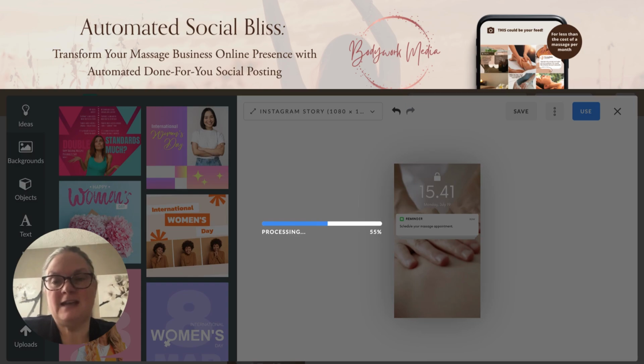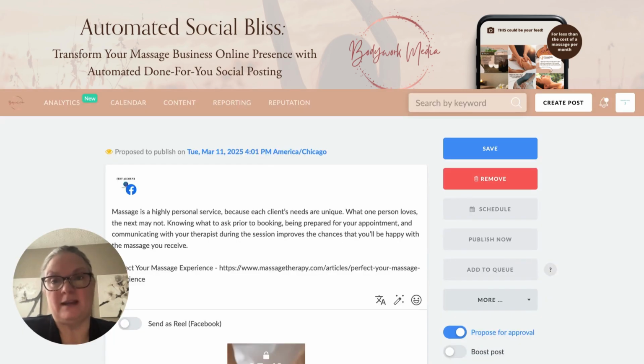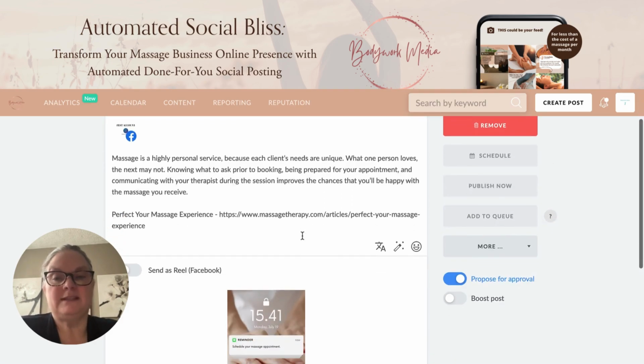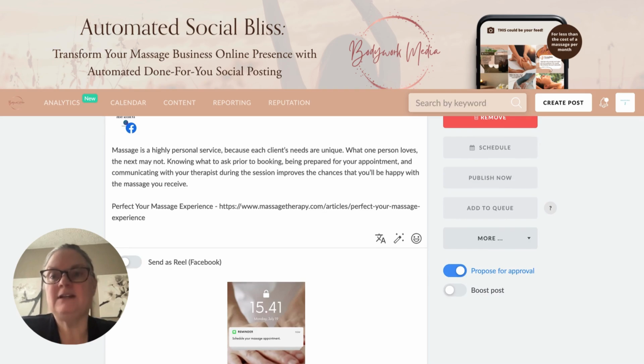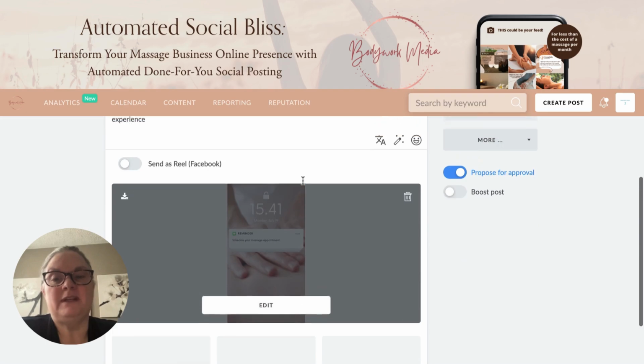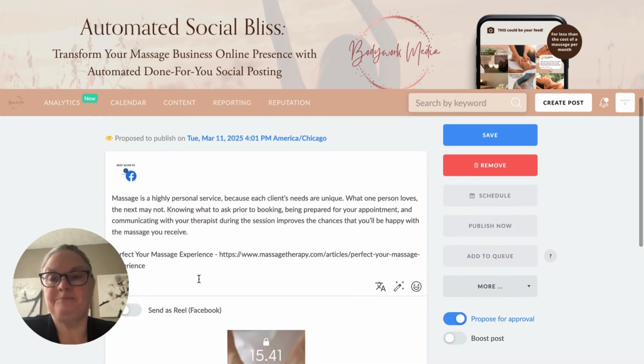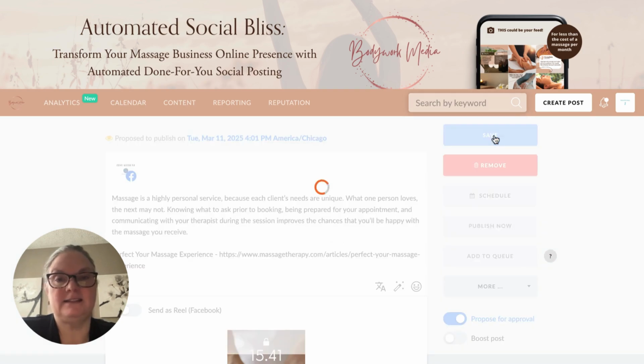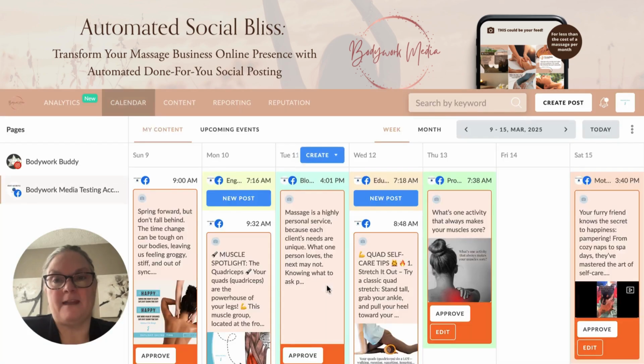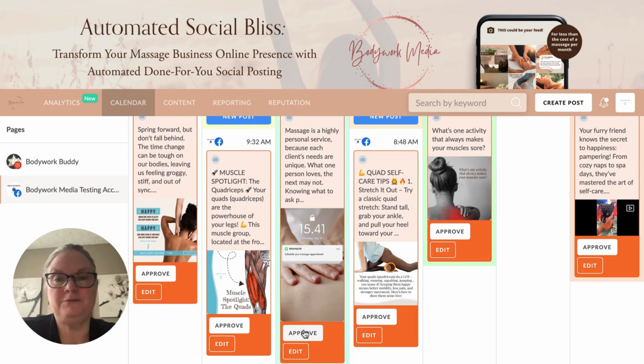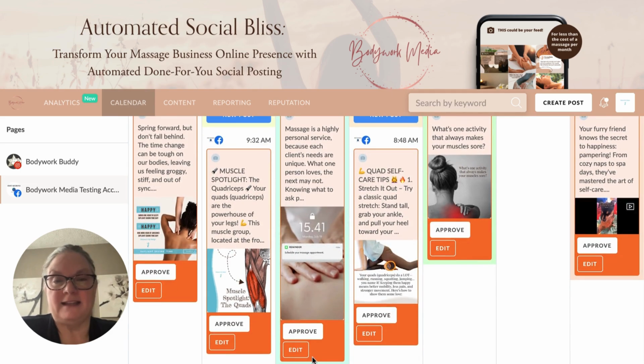All of the images that I create and have proposed in your calendar are created and edited within Bodywork Media. There will be some reels that I create in Canva, and I'll give you those links where you can edit those in Canva. But all of the still images will be editable within Bodywork Media. So I'm going to leave that as it is, and then we can go back to the calendar and we can approve, or we can come back to that later.